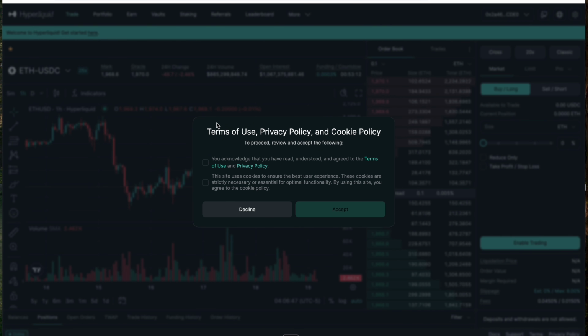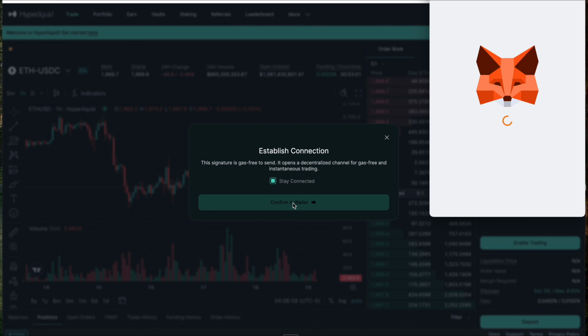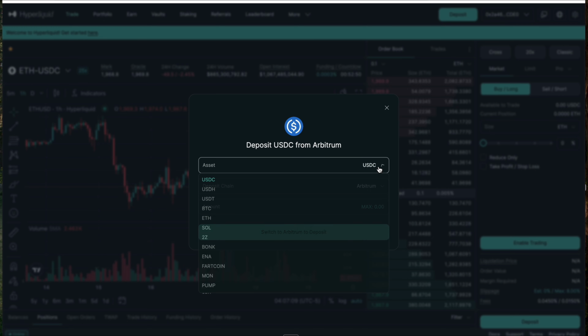Click confirm. And now you're just going to accept the terms of use. Click accept. Now it's just going to pop up in your wallet as well. Confirm. Now we're going to establish a connection. Click confirm. And now we have to deposit USDC from Arbitrum. As you can see, I do not have any available.